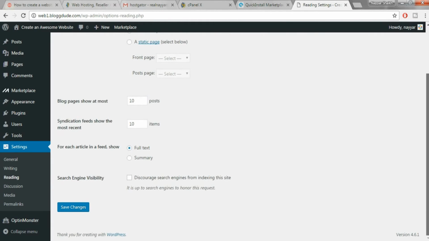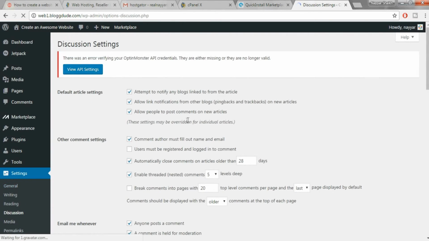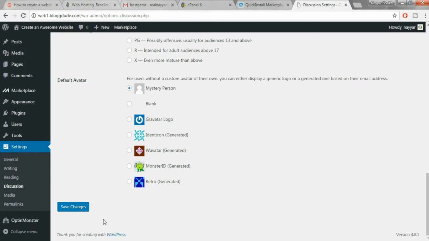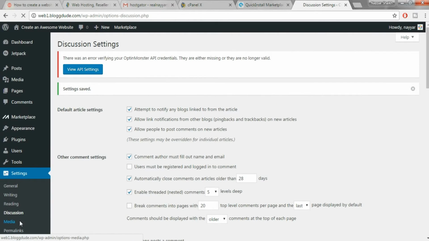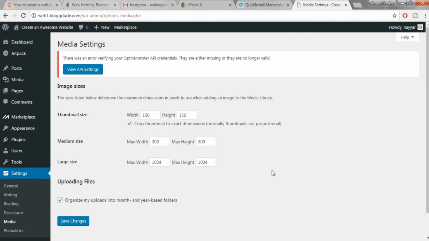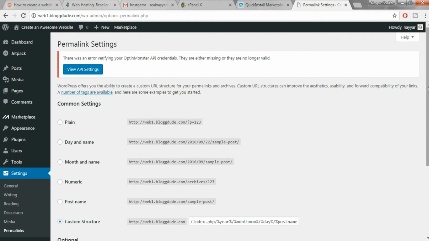Now after that, select the discussion tab and make sure everything looks fine. If you want anybody to comment, just select the anyone can comment, and there are many options, so you can check it out. Once you're done with that, just scroll down to the bottom and click on save changes, and then we have a media option. Everything looks fine over here, so just move on to permalinks.